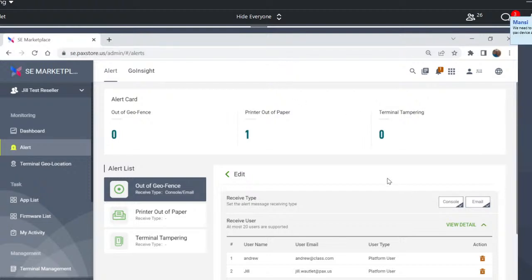We need to create separate terminals for Sandbox and Live PAX devices. Is that correct? No. I'm going to talk about that. Hold tight on that question, Mancy, because every single PAX terminal can have testing enabled on it. So let's hold that question for just a moment.